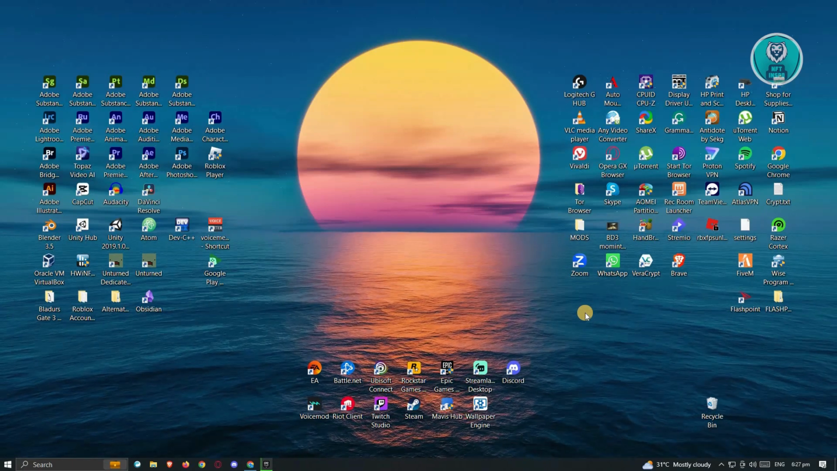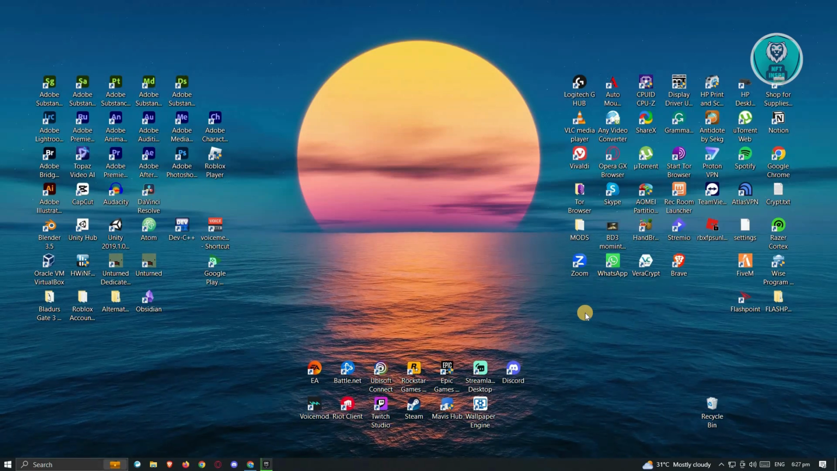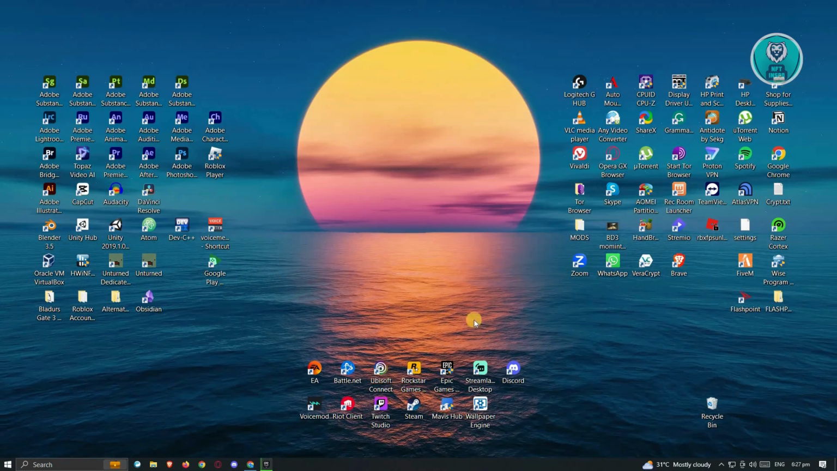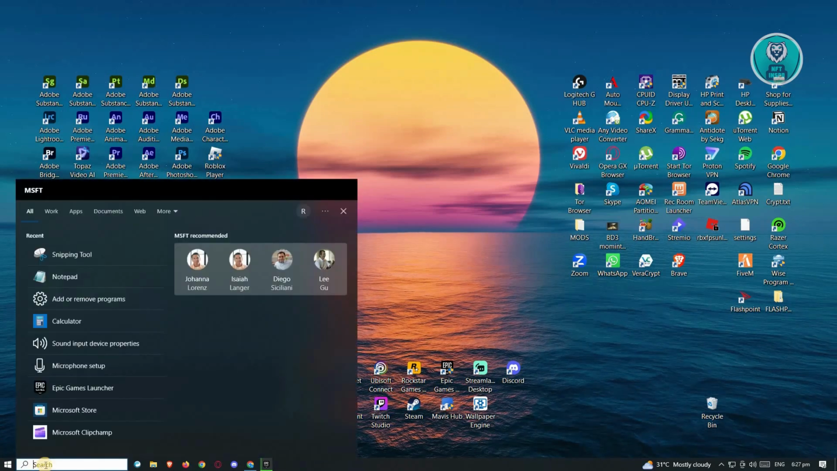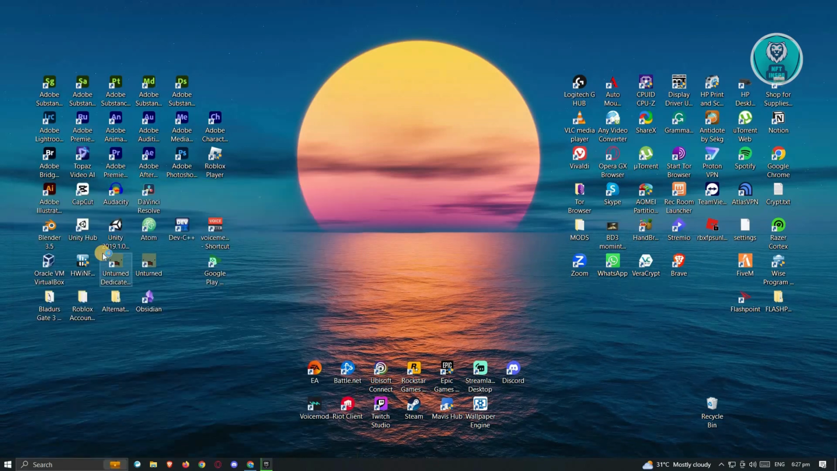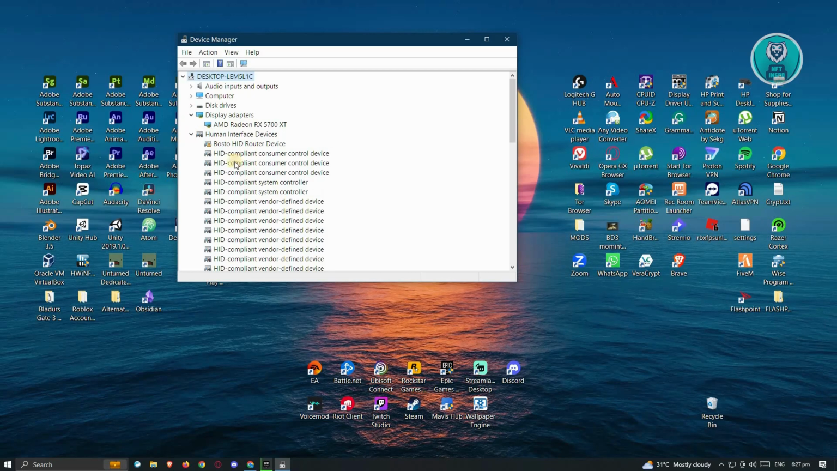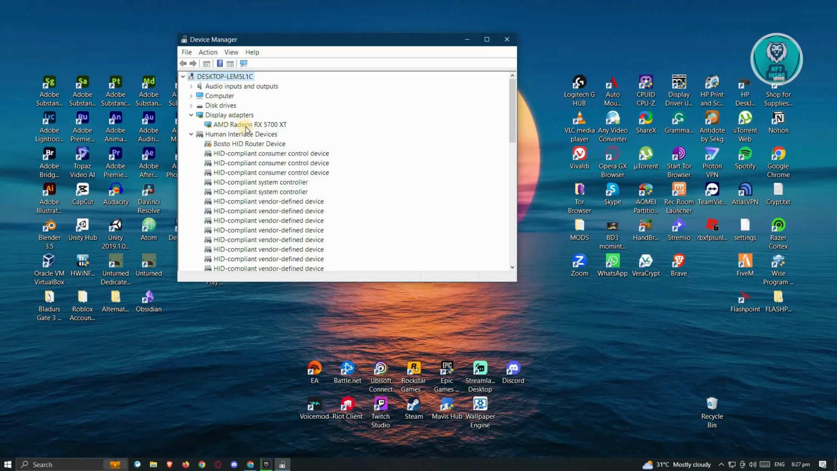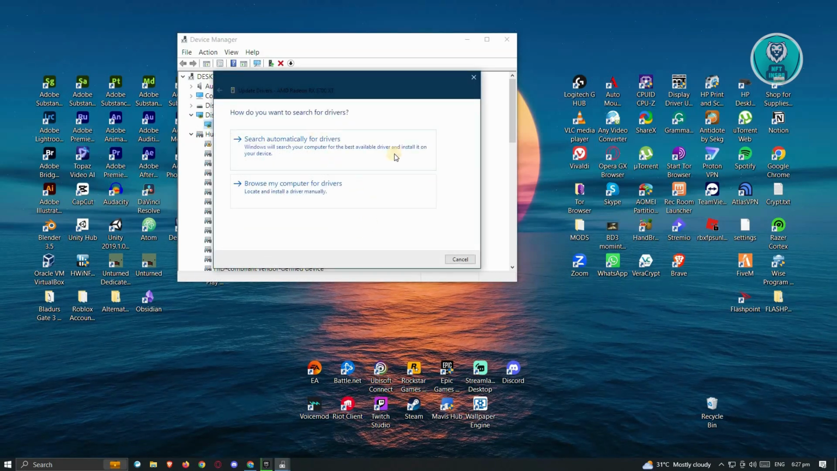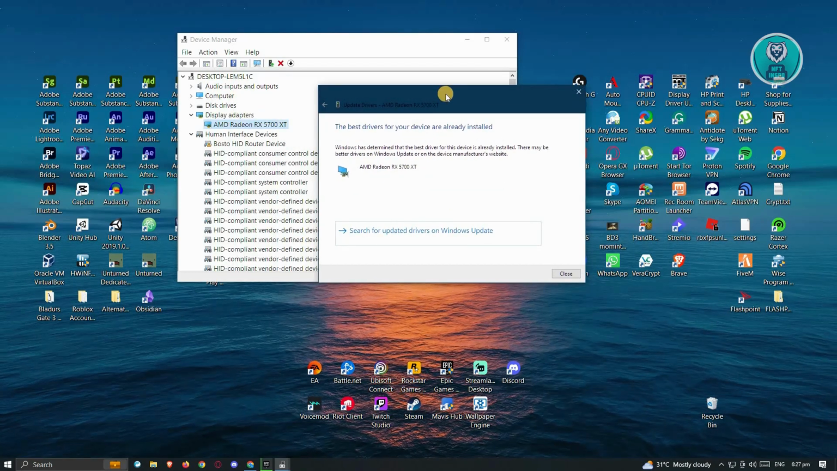One of the first things that we should be checking is that our drivers and our Windows are up to date. So at the bottom left of your screen, go ahead and click on search, and type in device manager, and open it up. Now we need to go to display adapters. Right click on your display adapter, choose the option that says update driver, and then choose search automatically for drivers to update your display adapters.